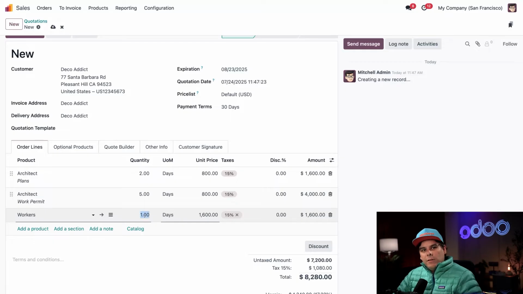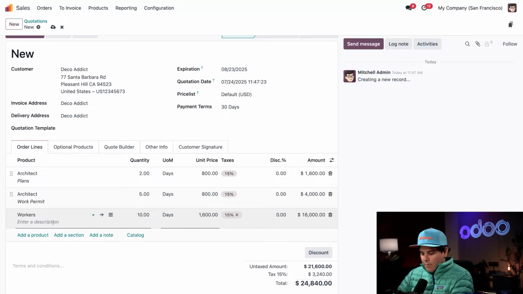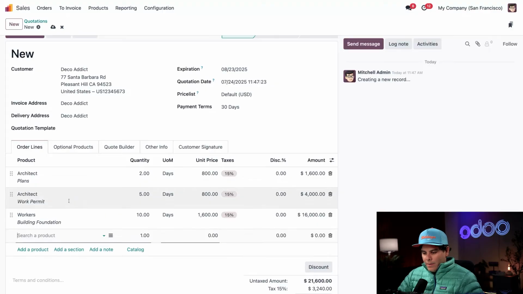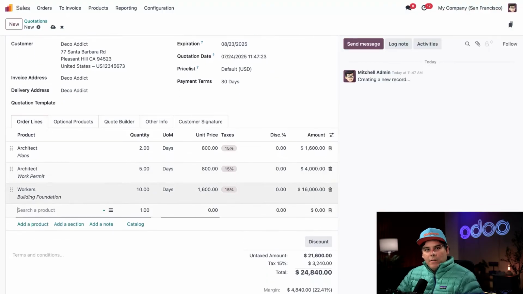The first thing that they're going to do is, well, they got to build a foundation, and that's going to take 10 days is what we're going to say. I like that number. Building foundation. All right, perfect. And that's it right there.